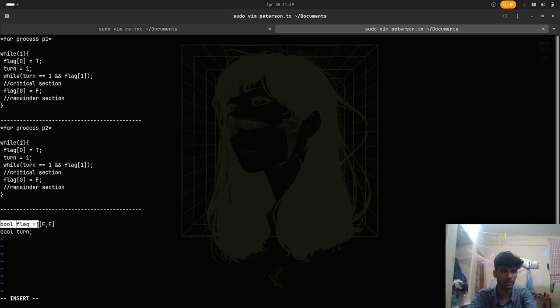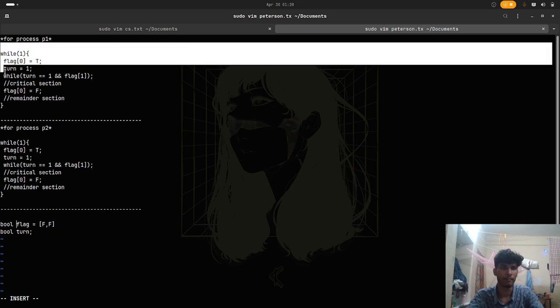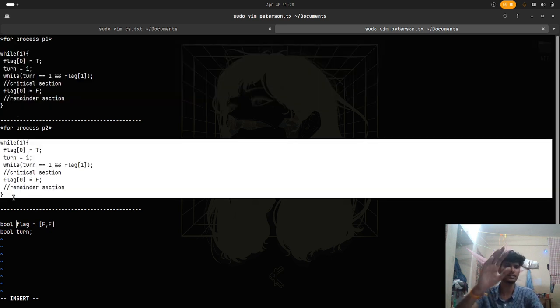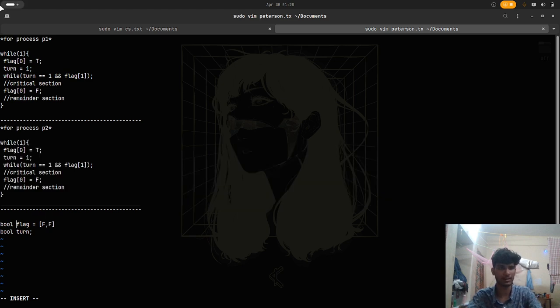We have these variables: a Boolean flag and another variable called turn. Turn is a Boolean variable, as here we are using only two processes, so 0 and 1 are enough to indicate one process or the other. While(1) means while this condition is true. This is the common thing in both the pseudocodes for P1 and P2.